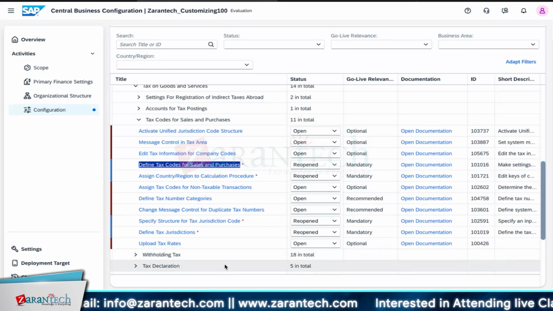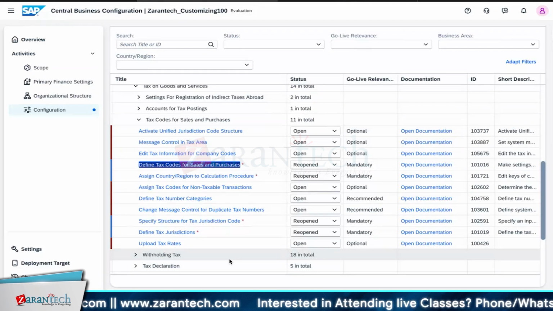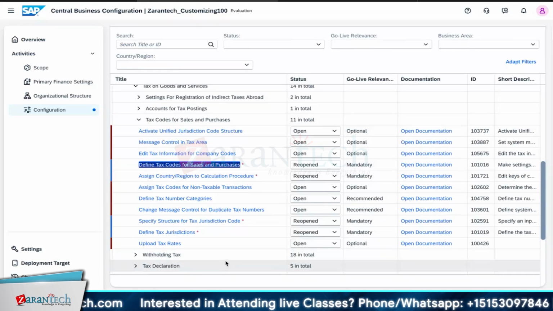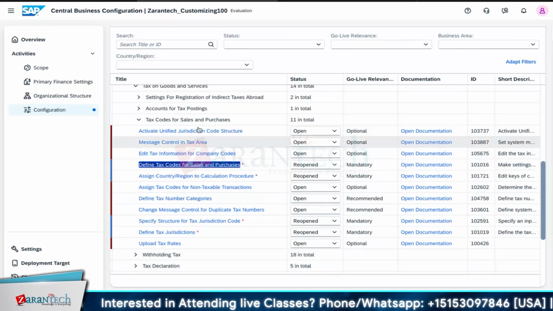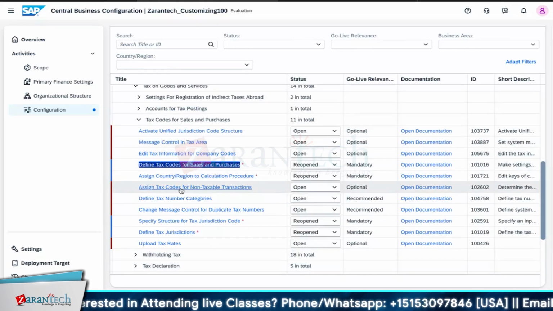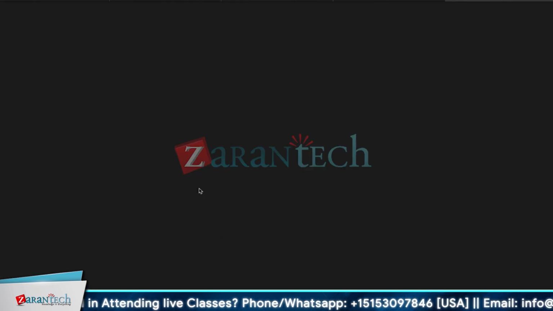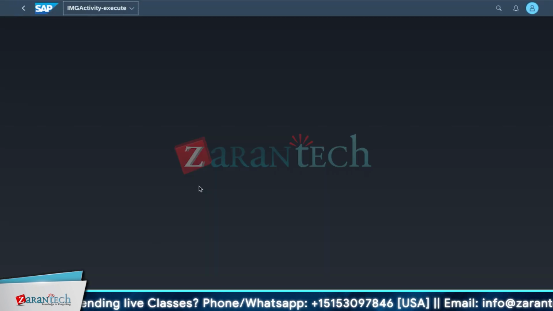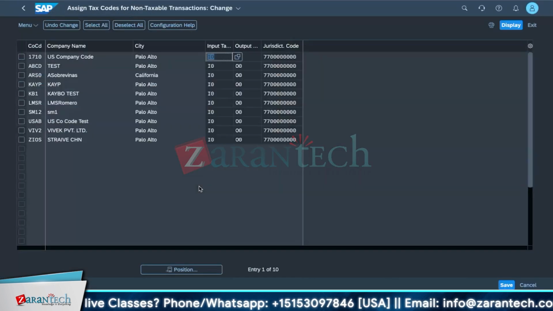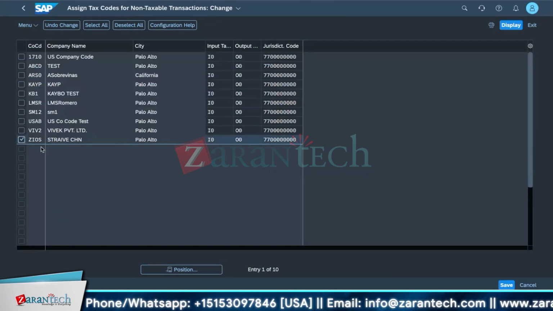And especially for tax codes, right? So certain times we have to assign these tax codes for non-taxable transactions also. What are non-taxables? For all that, if you want to assign tax codes, we have a special thing called assign tax codes for non-taxable transactions, wherein which if you go here, the last time we did this.